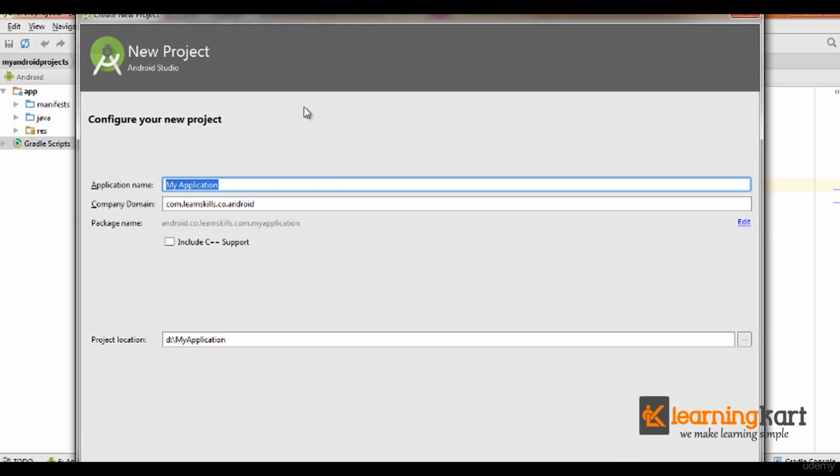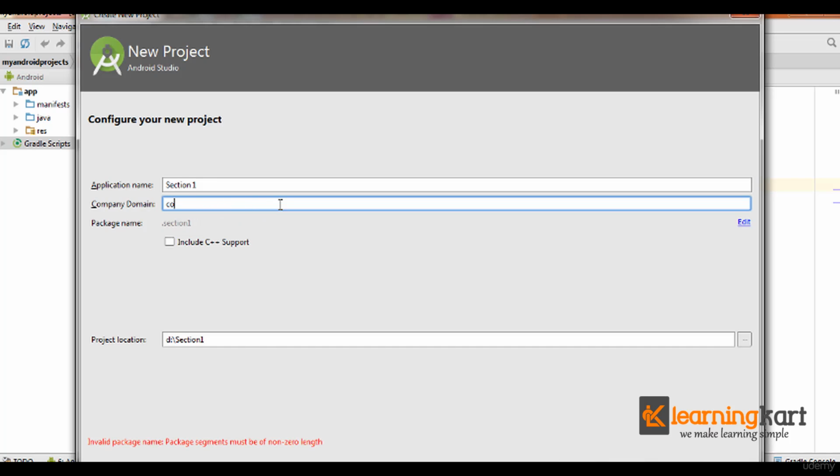Now you can name your application by any name. Let me say section 1, and you have some company domain, so I can say com dot, or you can simply say something else, and then you can have a package name corresponding to your company domain. Now you can change this to this, nothing hard and fast that you need to keep this only.